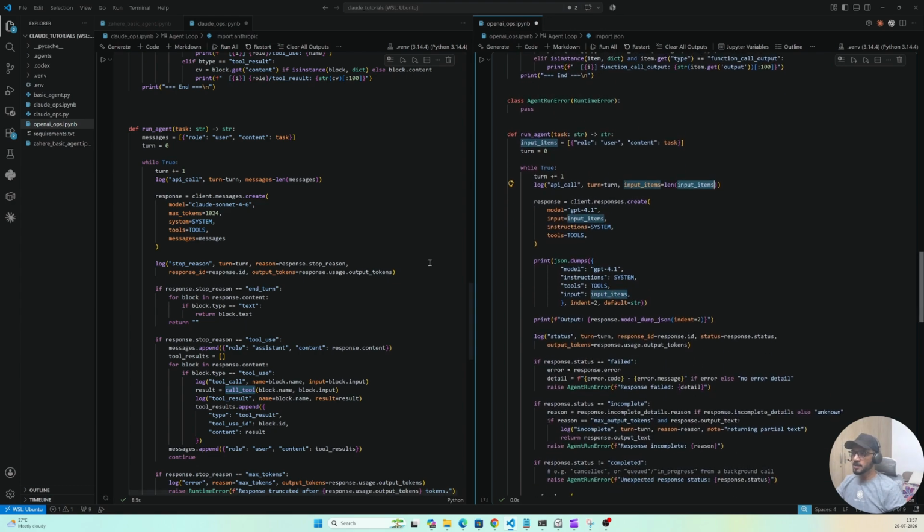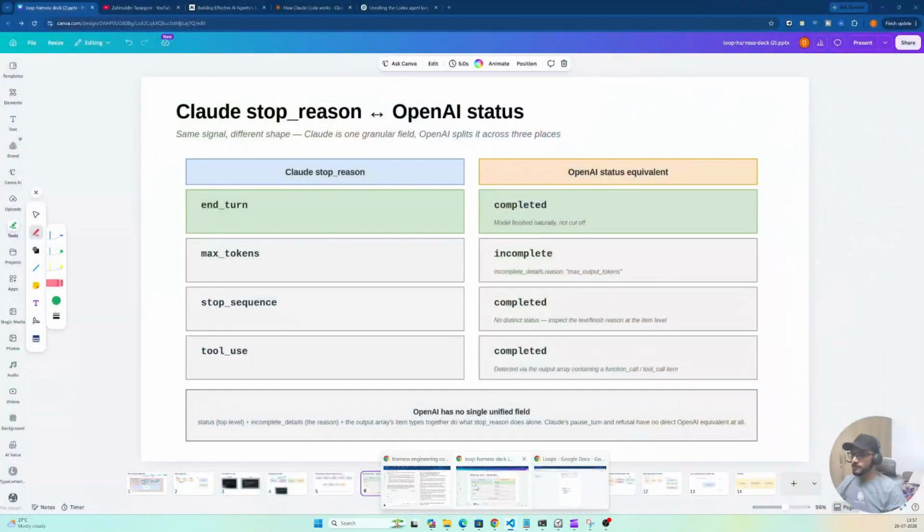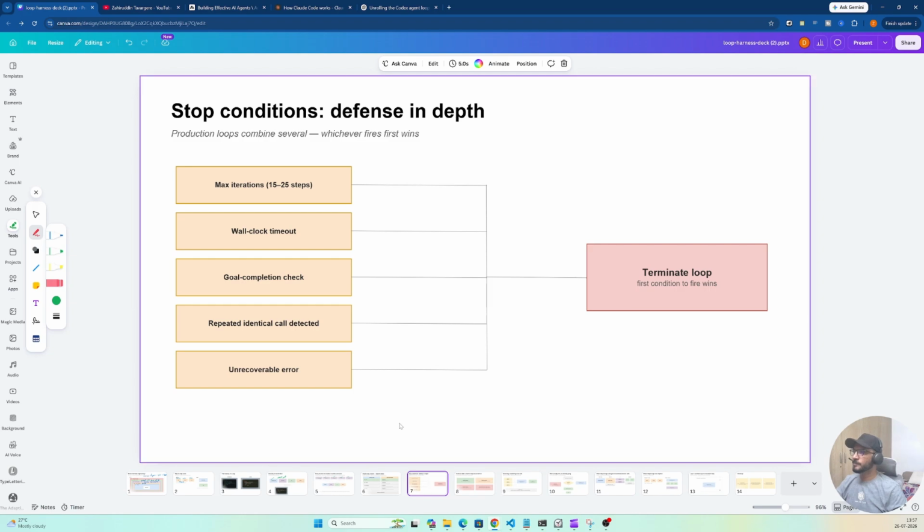So very different implementations of how or when the loop gets terminated, but you get the point. Now this is important to understand because in your harness, if you're working with different models, you need to write, manage and handle these conditions explicitly. Now let's look at the stop conditions and the multiple items that we need to keep in mind to build a robust production loop, right?